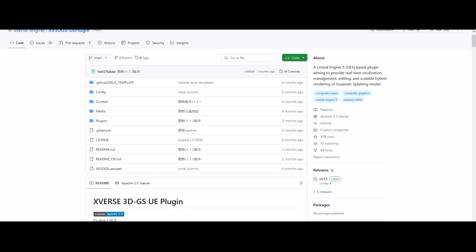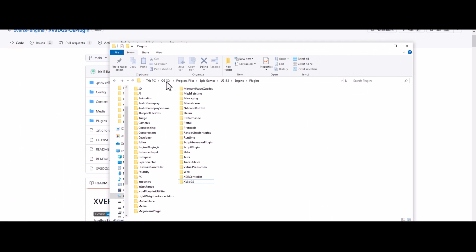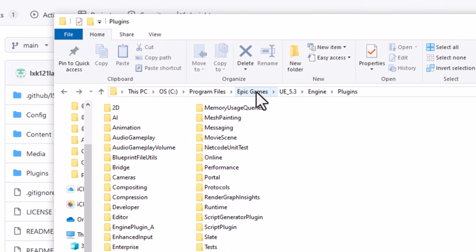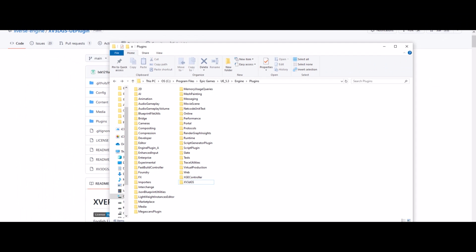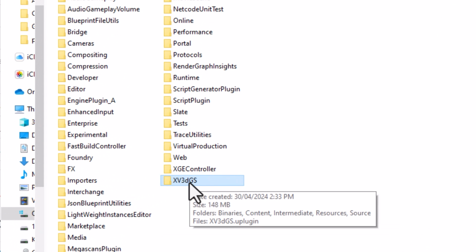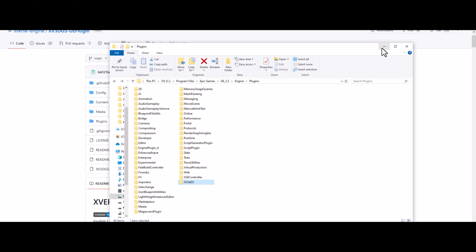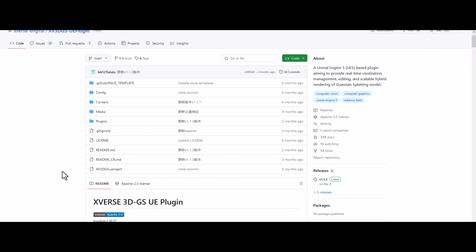Once you unzip the file, you bring in your program files, find Epic Games in the program files, Unreal Engine 5.3 engine plugin. And all you need to do is to select your zip file and drag and drop it into this folder. I've already done that. As you can see, XV for Xverse, 3D Gaussian splatting. Now, with that in mind, let's go ahead and open Unreal Engine 5.3.